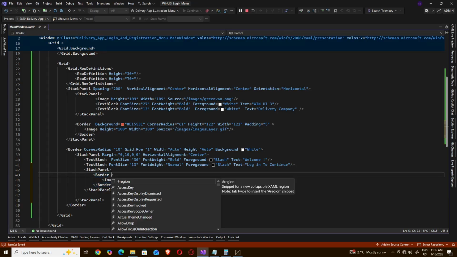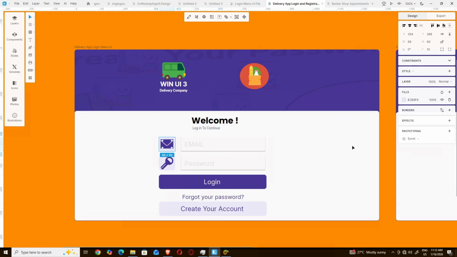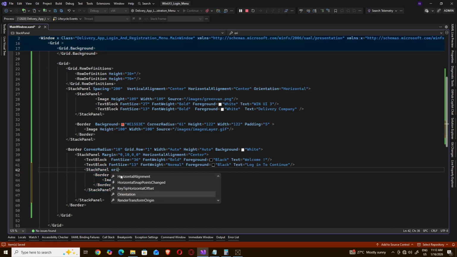And border background. Okay, let me just get that color. Okay. Alright. So this stack panel orientation will be like this. So orientation will be horizontal. Okay, so there we go.